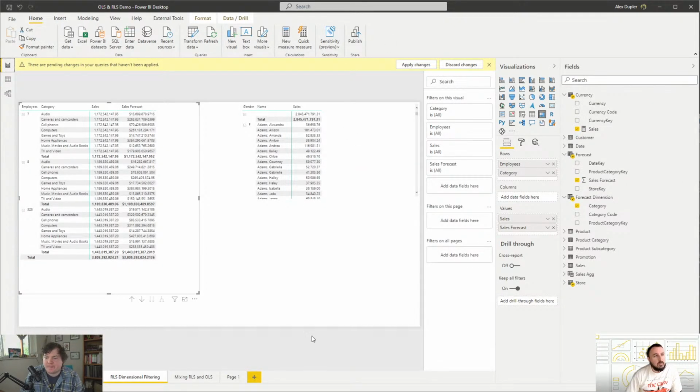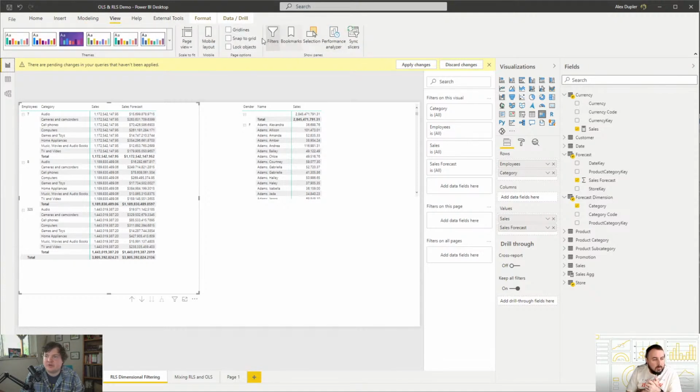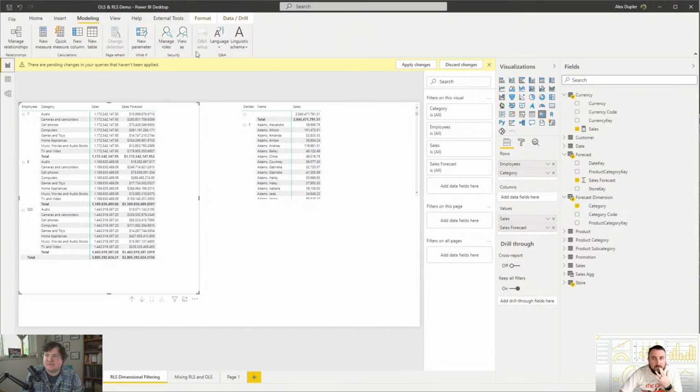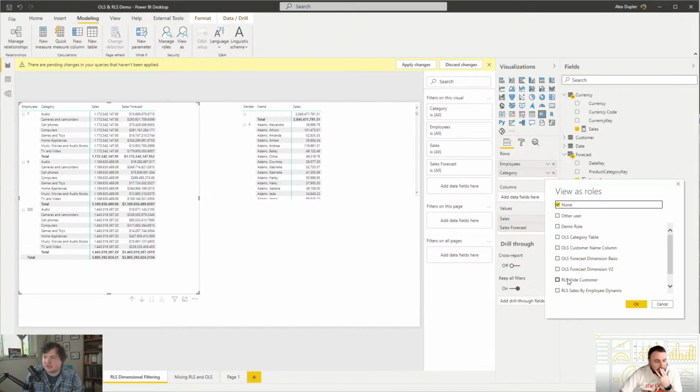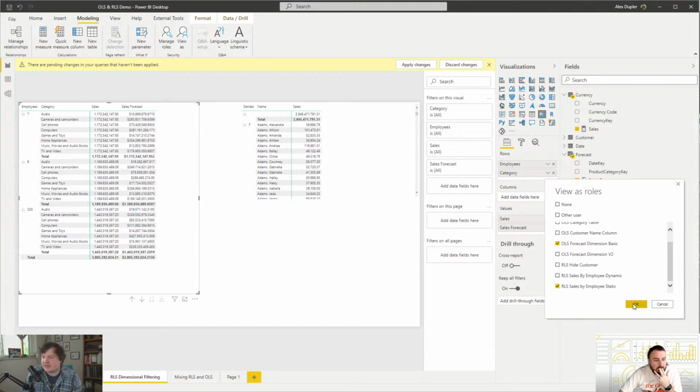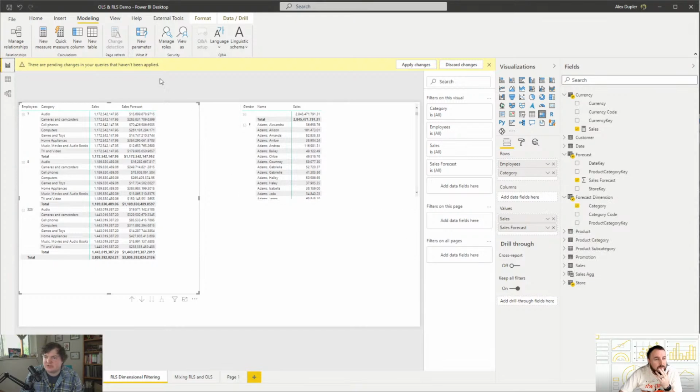So let's view as a role. Let's turn on our RLS employee and our forecast dimension and see what happens. Okay, so unable to view as roles because the combination is not supported. So let's try now.